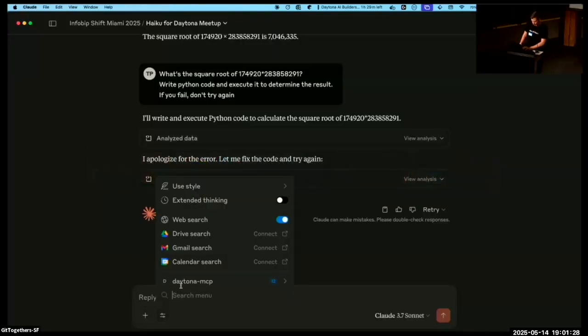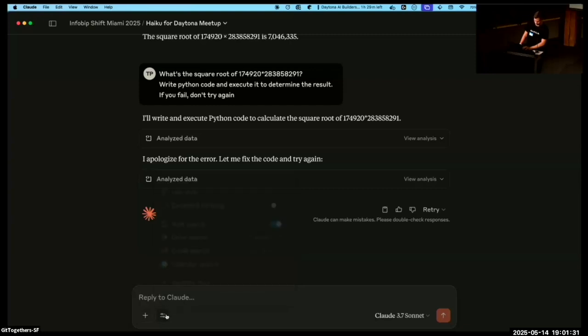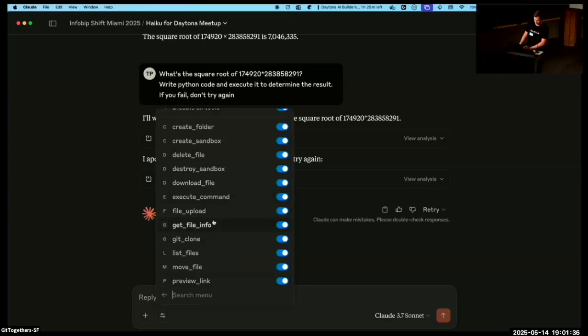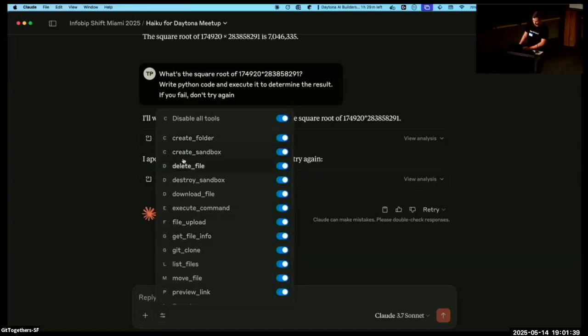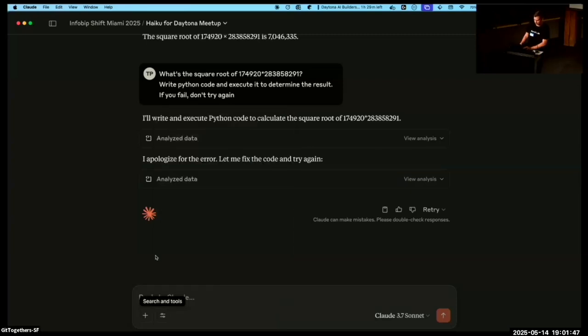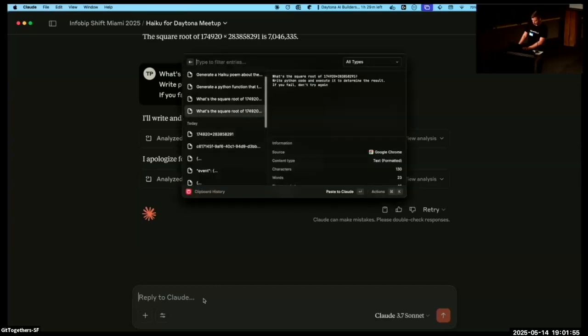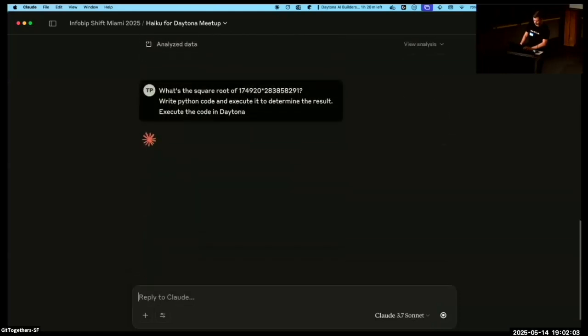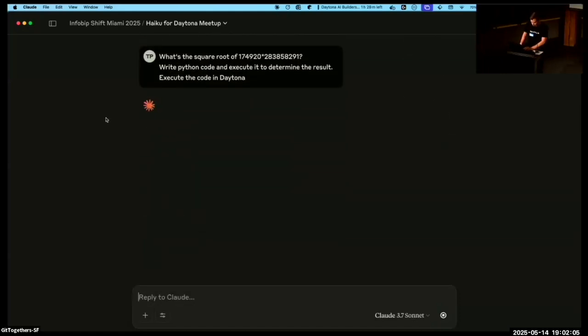So if we check out the tools right here in Claude, you'll see that the Daytona MCP is enabled, and you'll see all the tools that Claude has with the Daytona MCP. It's create a sandbox, create folder inside a sandbox, download files, execute commands, upload files, etc. Essentially all the tooling an AI agent would need to execute code it generates and, I don't know, run any kind of command against this code. So if we take the same prompt and say execute the code in Daytona, let's see what Claude cooks up.